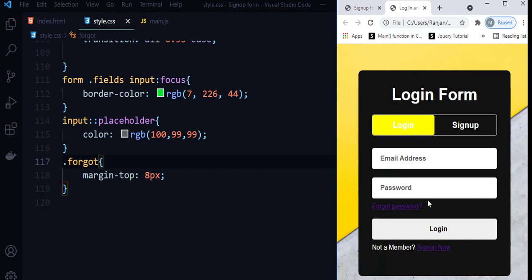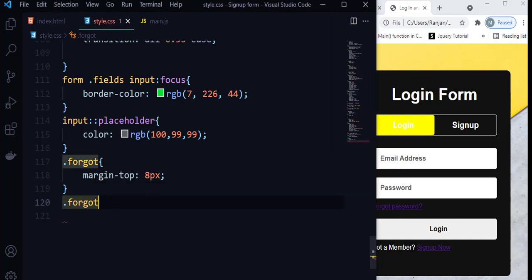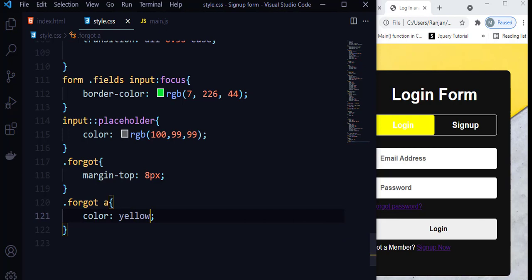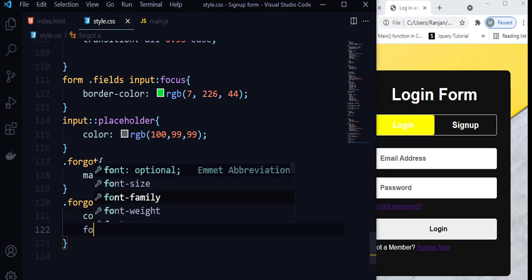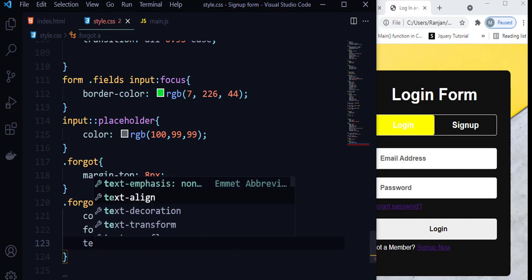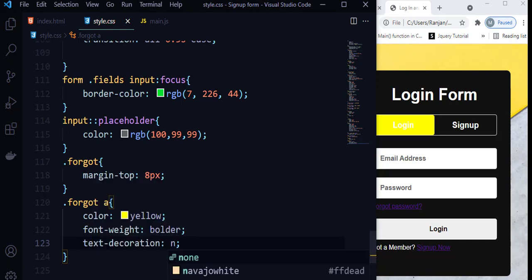Now I just want to remove this underline. For that, I have to target the anchor tag. So here in the anchor tag, I want to change the color first. Let's say I want to change the color of the text to yellow. Then I want to change the font weight to bolder. I want to remove the text decoration. I don't want to see the underline.